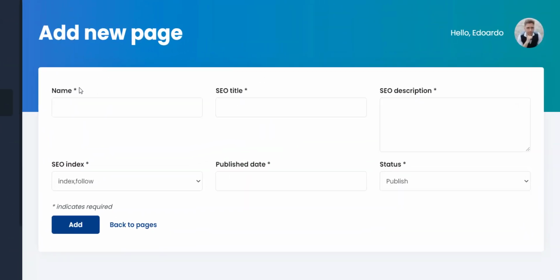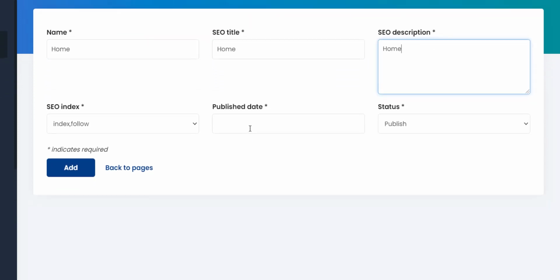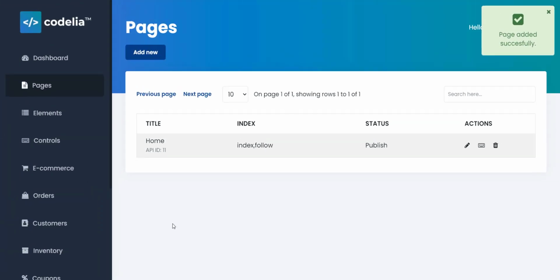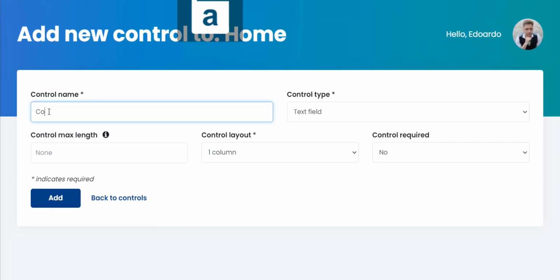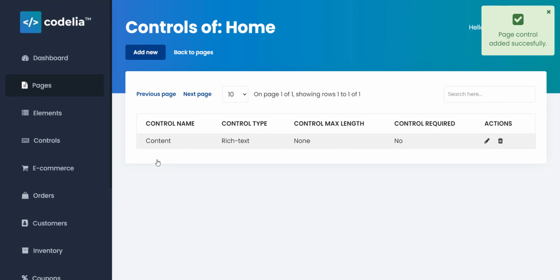Let's start adding the page, filling the basic controls for SEO and for the publication status. Once the page is created, controls can be added. So through the controls page for the home page, I can add additional controls examples. The process is the same for every page and for every control added. Come back to edit the page.